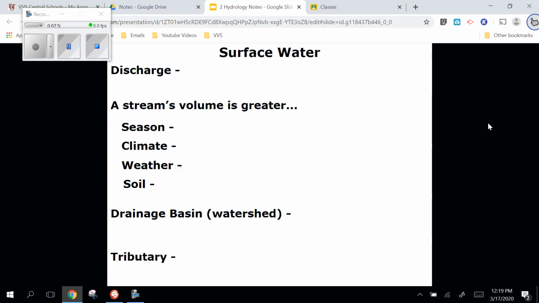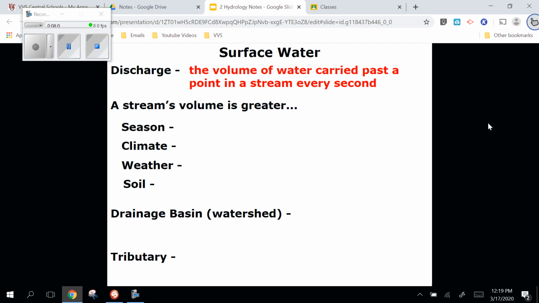All right, surface water. Discharge is a measure of how much water goes past a certain point every second. So if you've got a slow moving stream versus a raging river, if you were to stand next to that and measure how much water went past you every second, the raging river is going to have a lot bigger discharge. It's essentially the amount of water, and we measure it per second, how much water per second goes past a certain point.